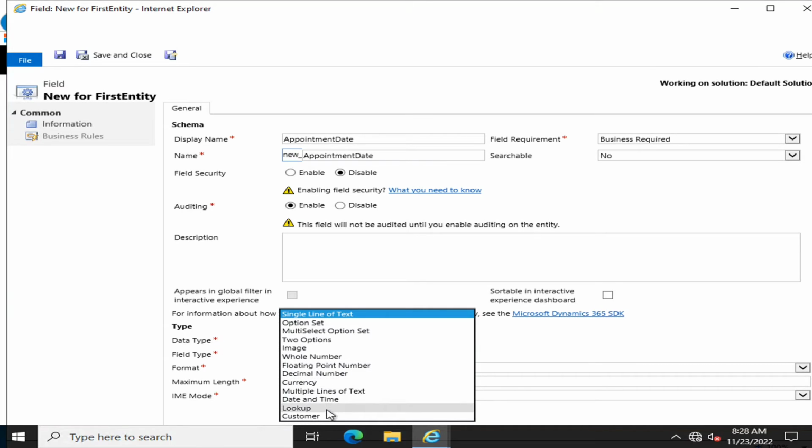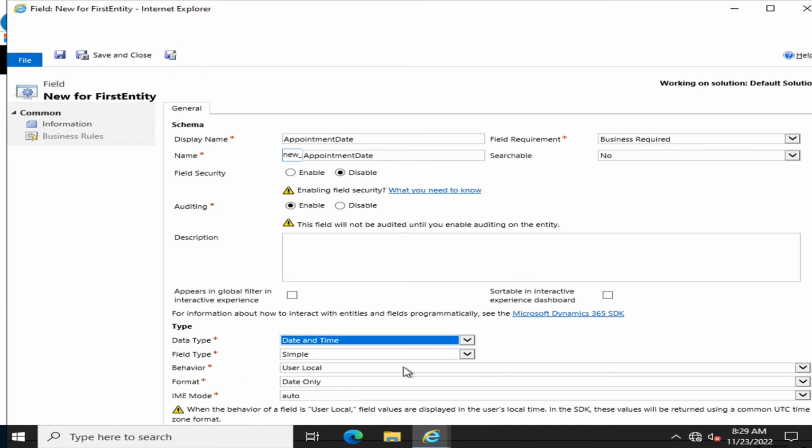The one I was missing was a customer. Okay, this is an additional field here. So if it's an appointment date, I will have to select the date and time here, and it will be either a simple value or a calculated one.